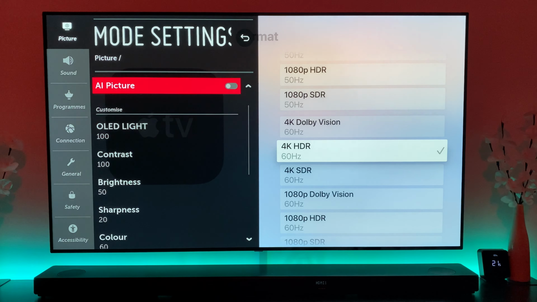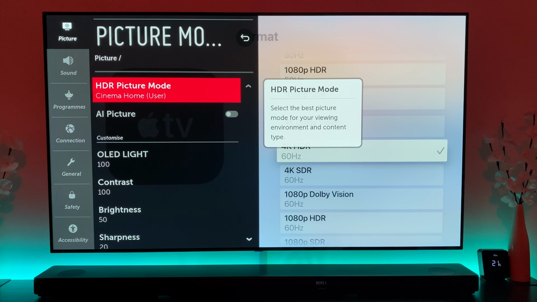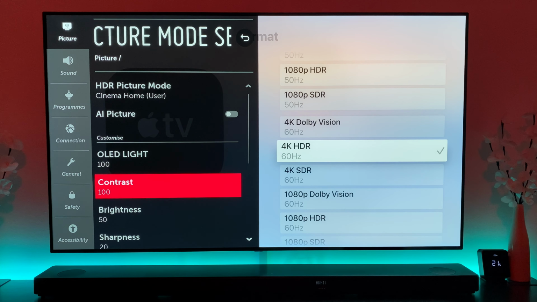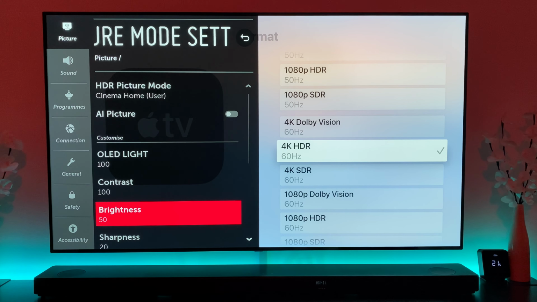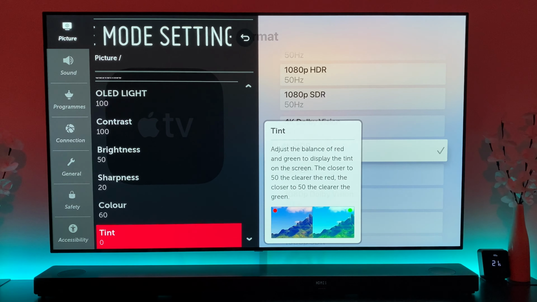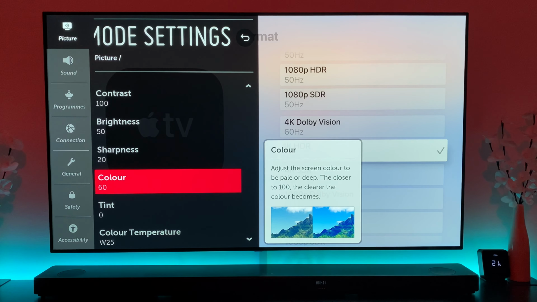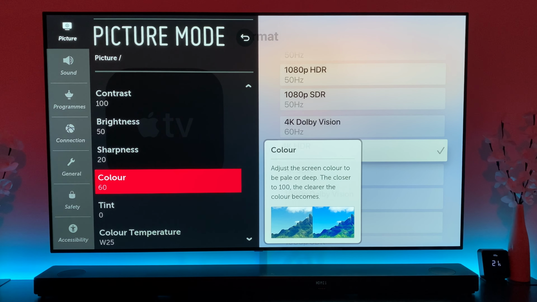So coming on to the Cinema Home for HDR, same thing again, OLED contrast 100, brightness 50, sharpness 20. Color on this particular one is 60, just because the content's slightly different. So Dolby Vision tends to be a bit more muted, a bit more balanced kind of picture.